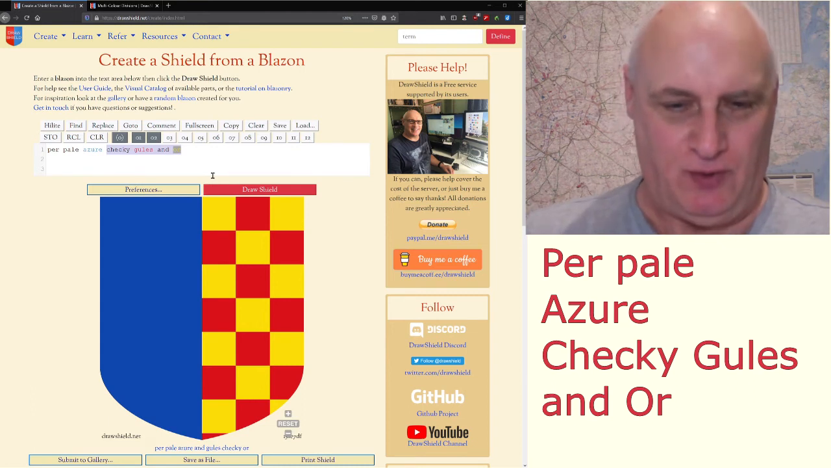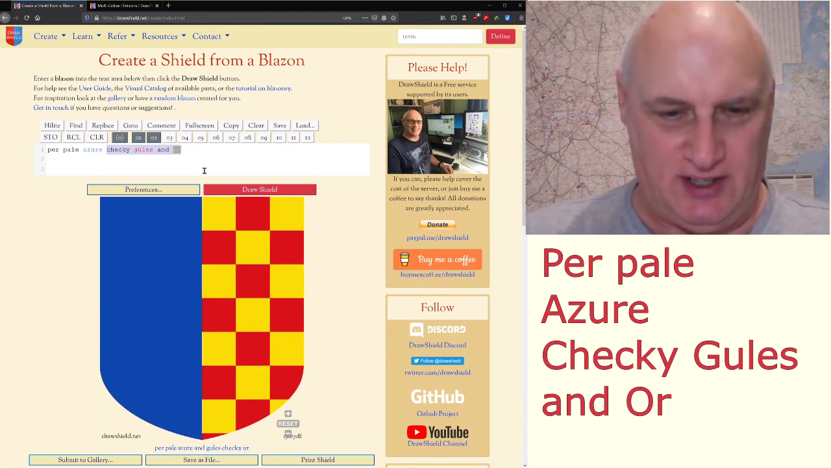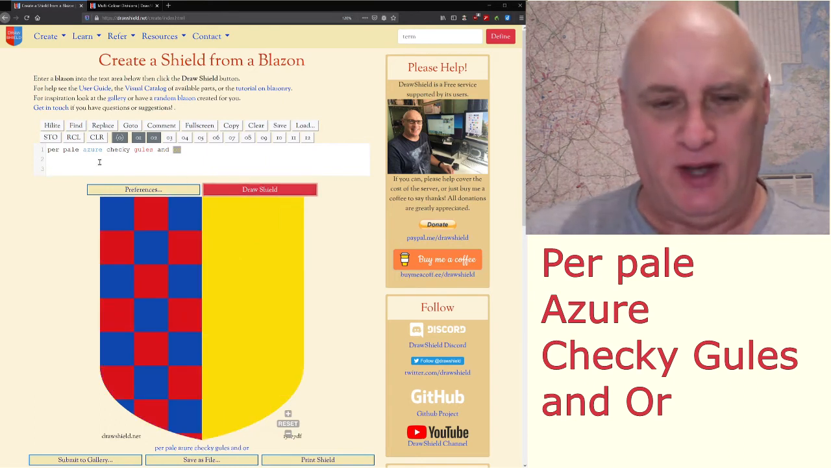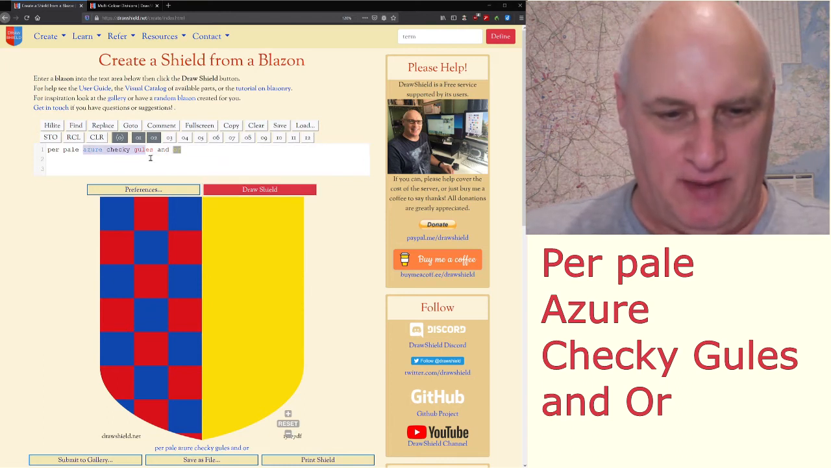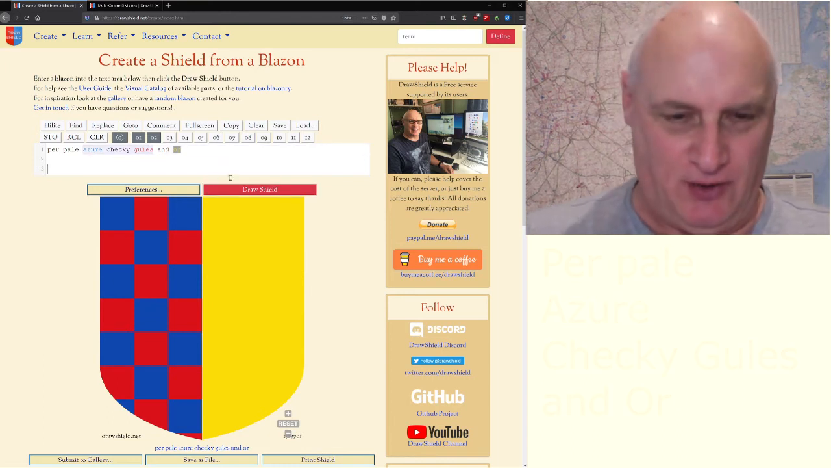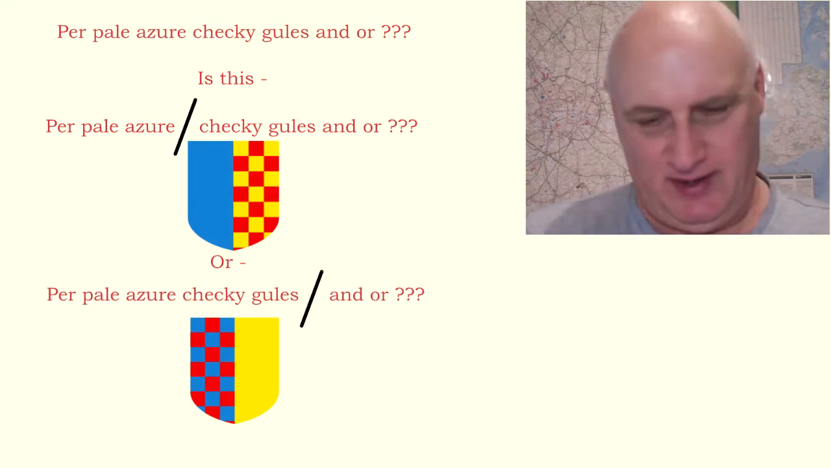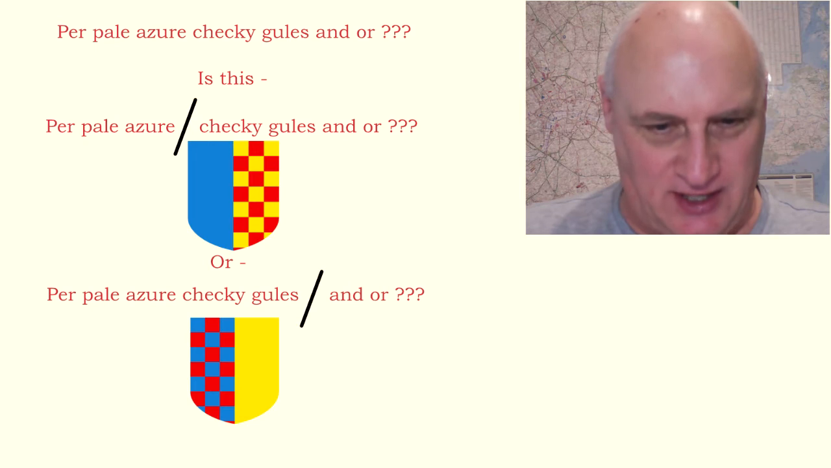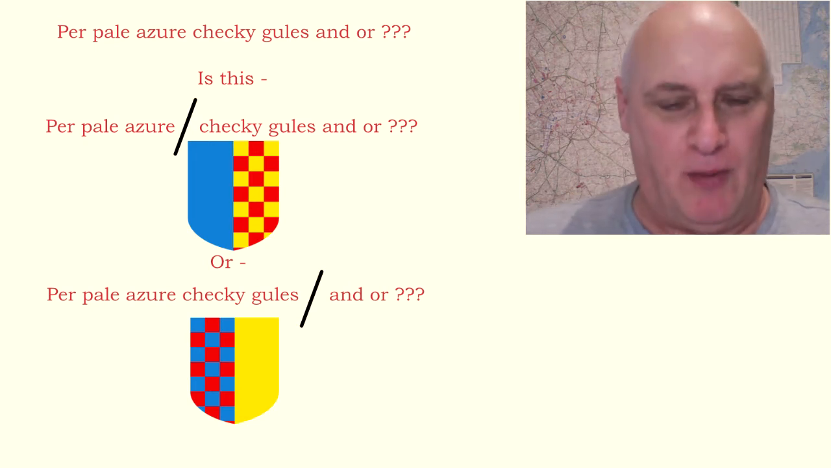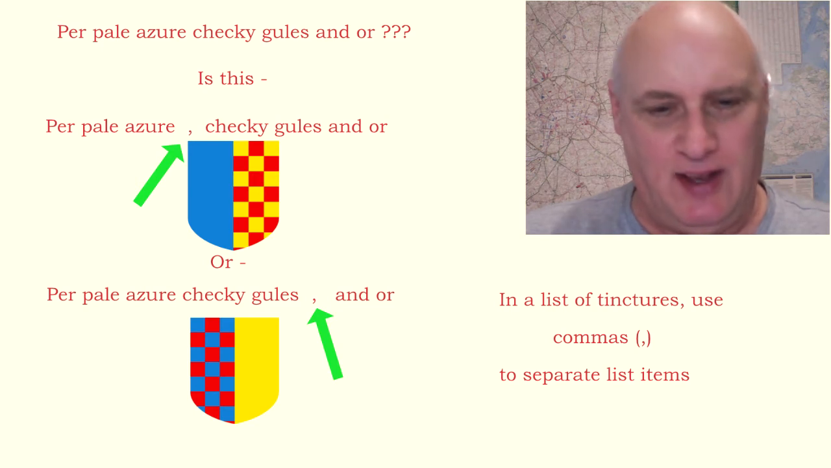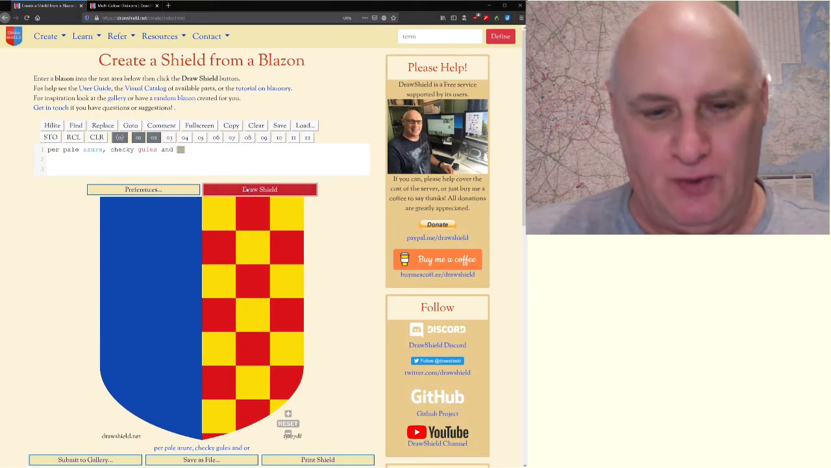Let's just see what DrawShield actually decides to do, and it's decided that azure, checky, ghouls is the default. But if we wanted to make it clear that we really just wanted azure on the left hand side, or on the dexter side, I should really say, put a comma in a list of colours, and that separates out the colours. So when we draw that now, it's azure followed by checky, ghouls and ore.